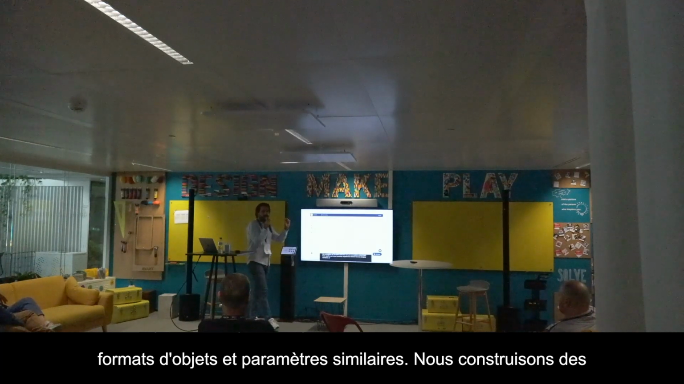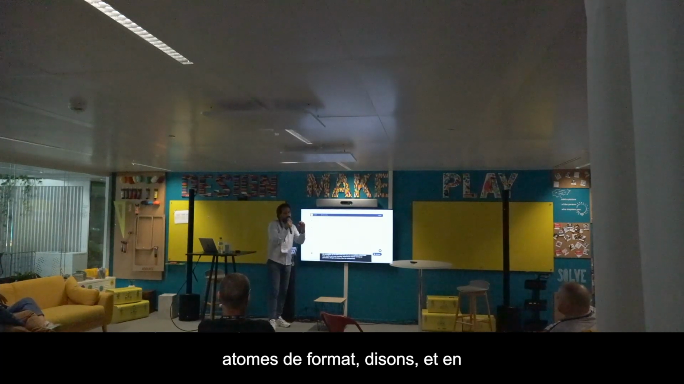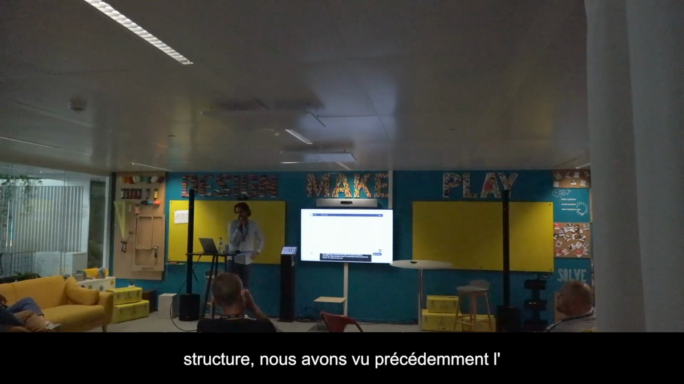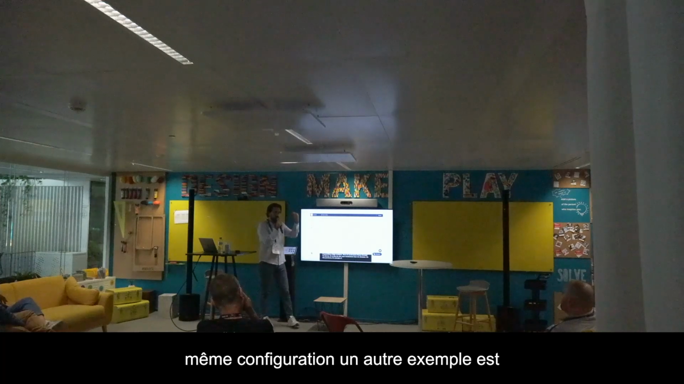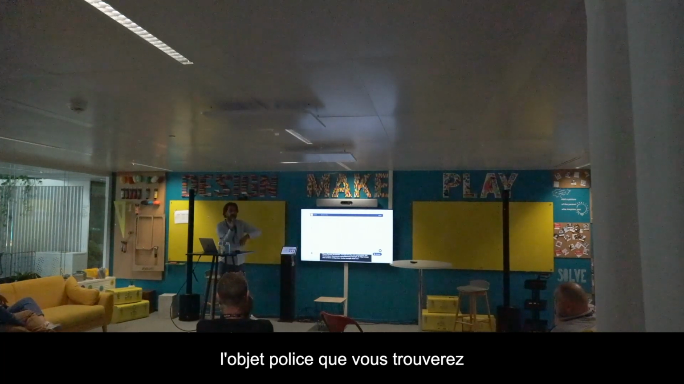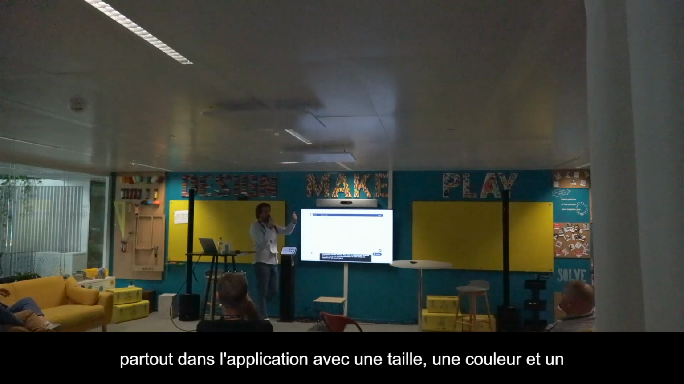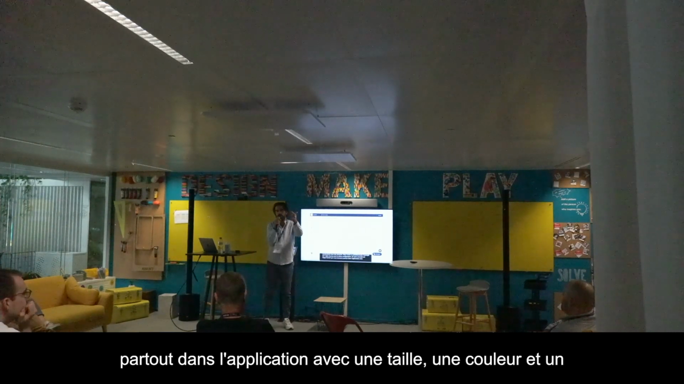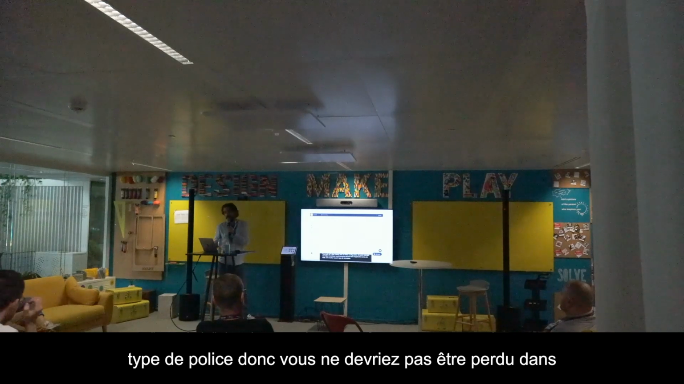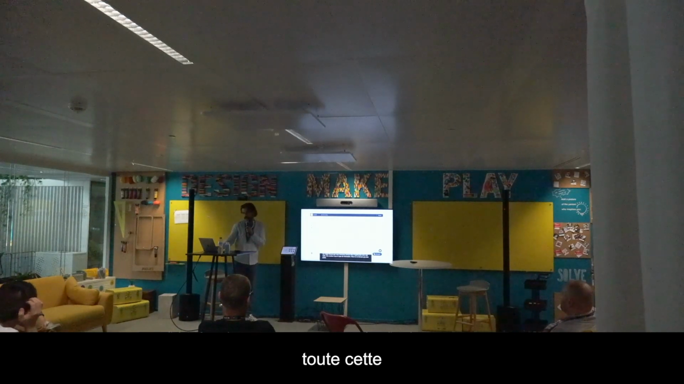We build some, let's say, format atoms, and on top of that we built all our structure. We saw previously the example of the field object with the same configuration. Another example is the font object that you will find all across the app with a size, a color, and a font type. So you should not be lost across all this list.